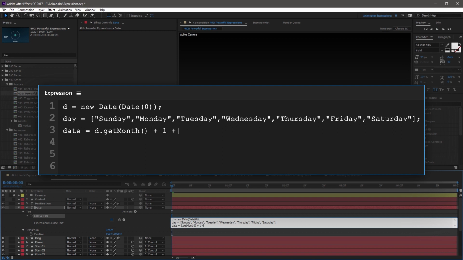So after this, add a plus, and then we're going to add a text string. So open double quotation, slash, close double quotation. This slash is going to separate the month from the day. So now after that, add a plus, and then we're going to use the date object again to get the calendar day of the month. So lowercase d, period operator, getDate, capital D, and then open and close parenthesis. After this, you can add another slash, so plus, open double quotation, slash, close double quotation, and then another plus.